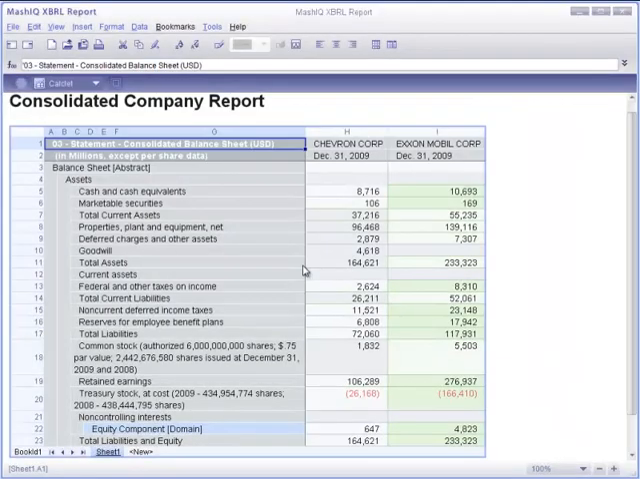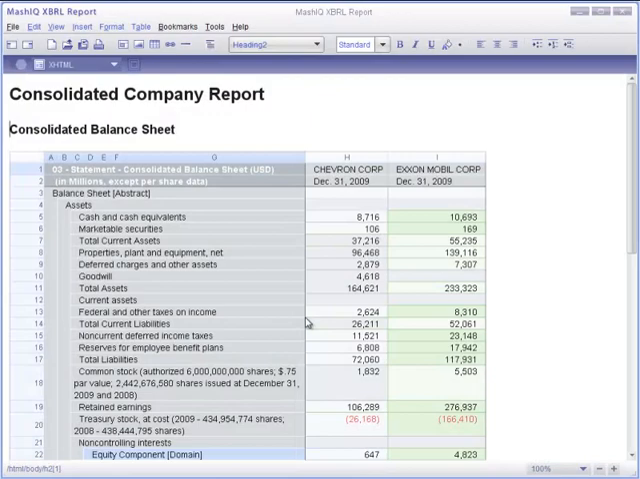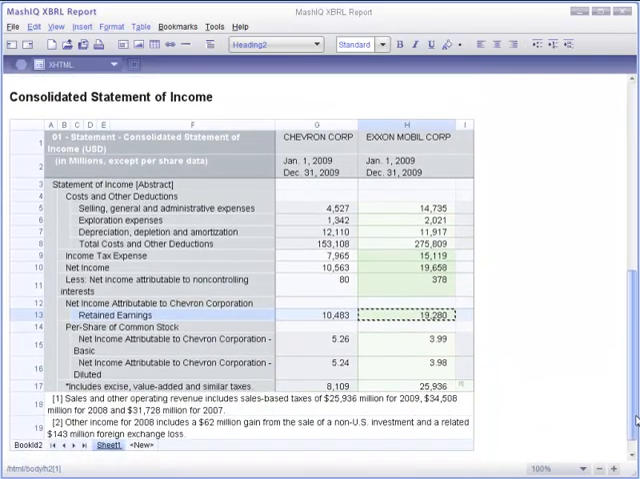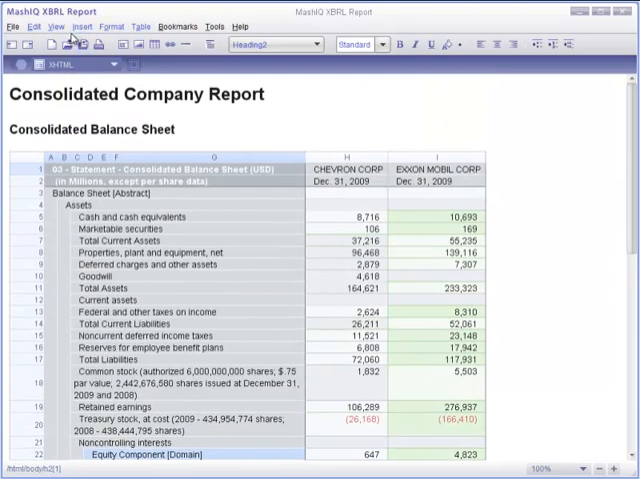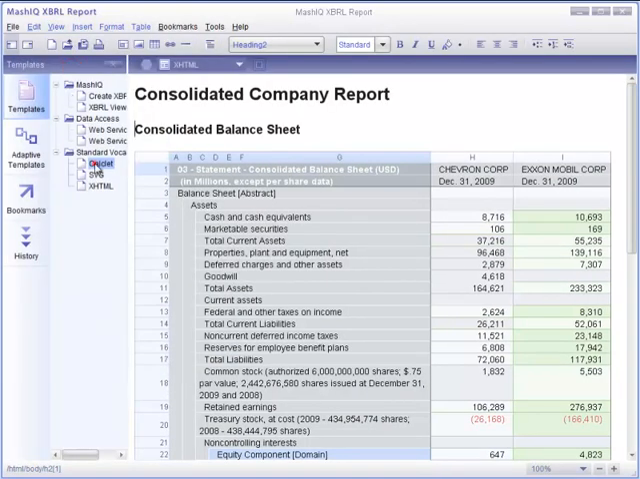We will now repeat this process by adding another XBRL viewer to our document and selecting the statement of income reports for both companies. We now have two spreadsheets within our document. We will now enrich the financial report by performing a calculation on our comparison data. We'll add a new spreadsheet into our report and add our reporting labels.